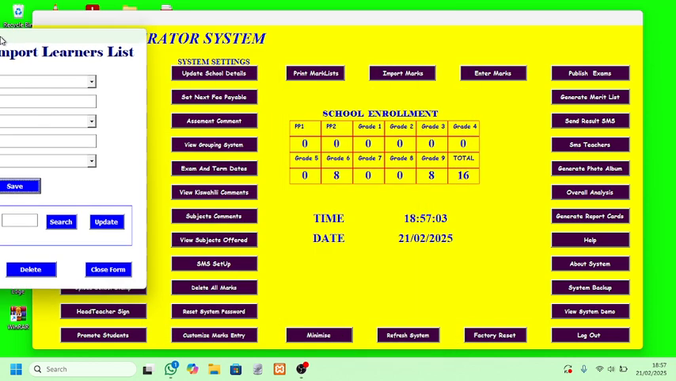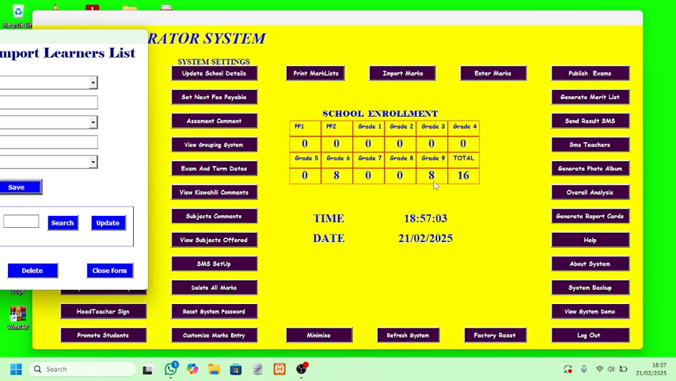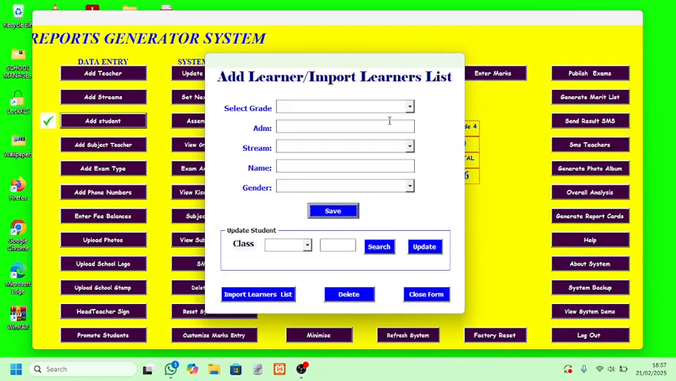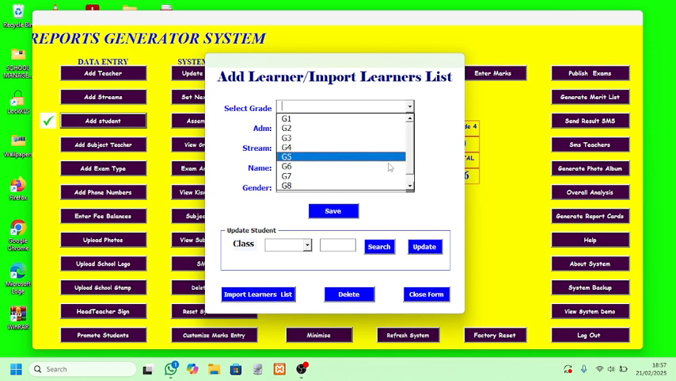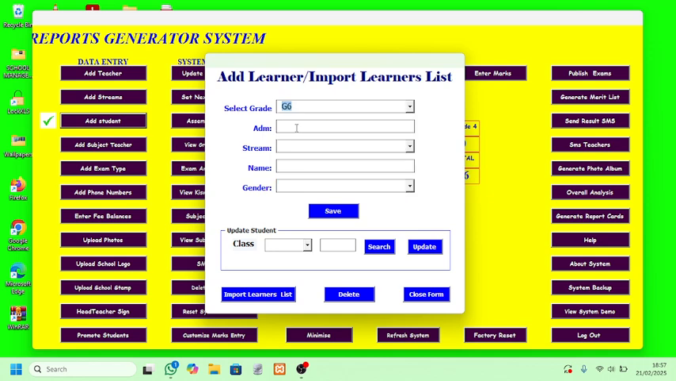So let's check. In grade 6 we have 8 students. So let's add one student in grade 6. Say admission 1, stream grade 6A. Let's just write the names, then say it is a female, then we save. So it will save the name of the student and all the details, that is gender, name, stream, admission, like that.